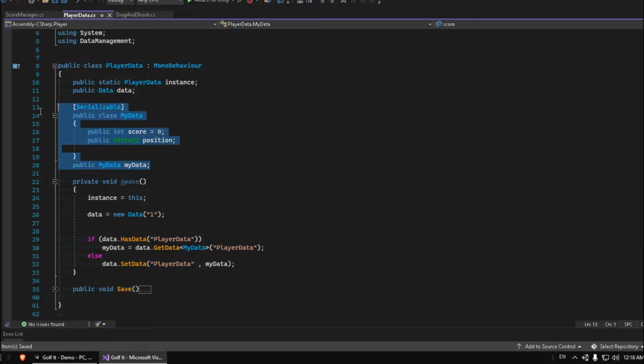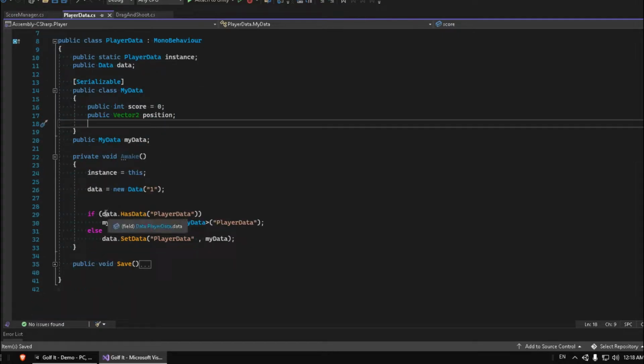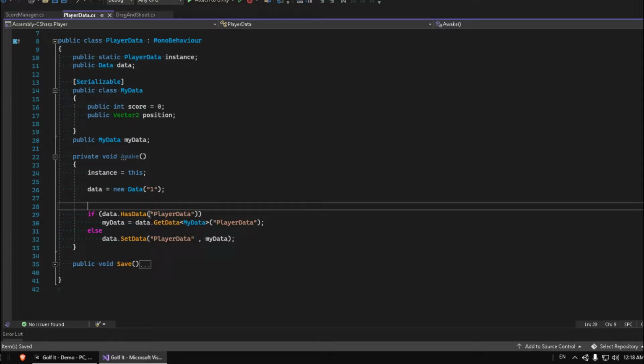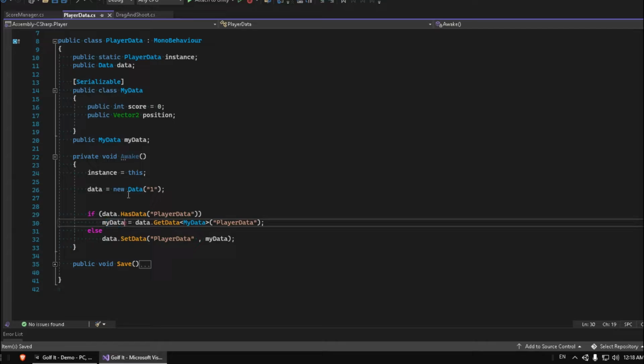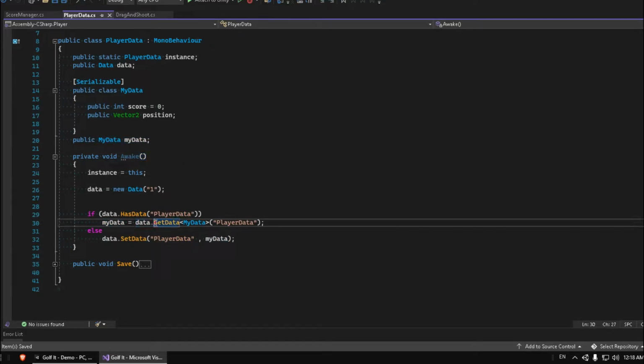So to load the data, I want to load this class. You see this score and position, I want to load it. So how to do it? Very simple. First, let's do data.HasData and the tag that you already saved. So if it has data, so there is data with this name, we're gonna load it. How to load it? Just type myData, which is this object right here, equal to data.GetData, and you give it the type, which is MyData, and the tag. So the tag is PlayerData.